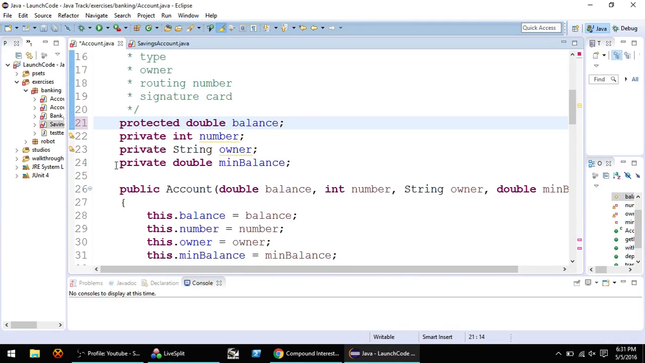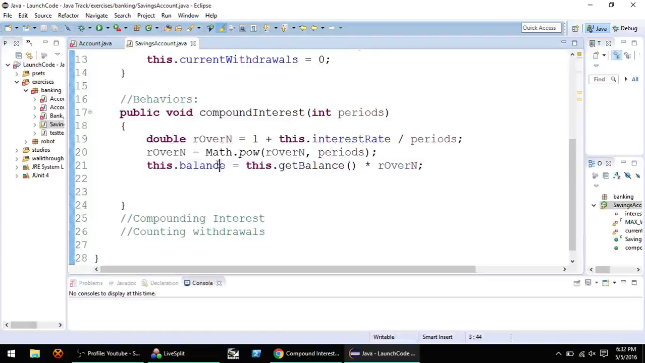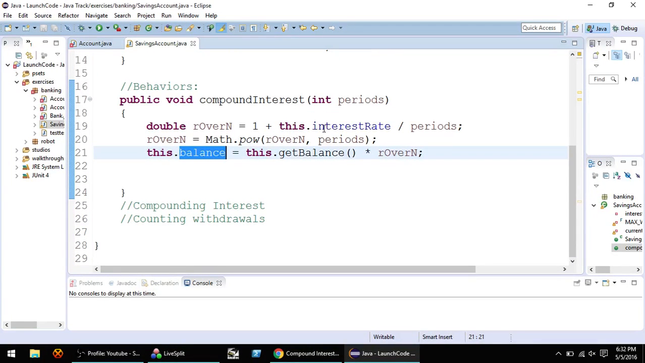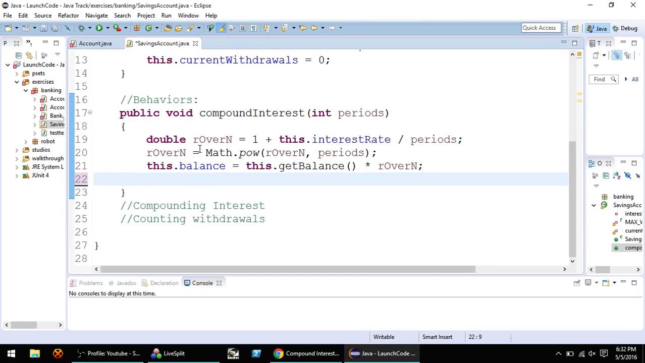So protected is somewhere in between public and private. Protected means that any subclasses can access this value, but any other classes still won't be able to access this value. So when I change this to, say, protected, if I go back, you see that that error is now gone. I can do what I want to do. So my compound interest method is now functional.